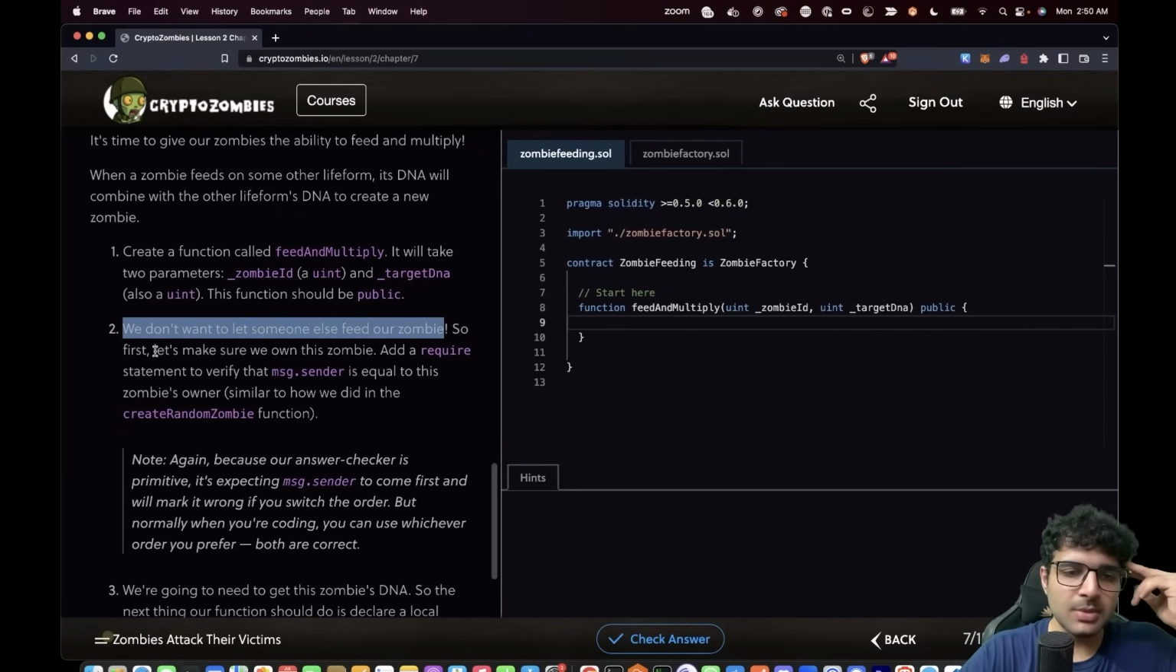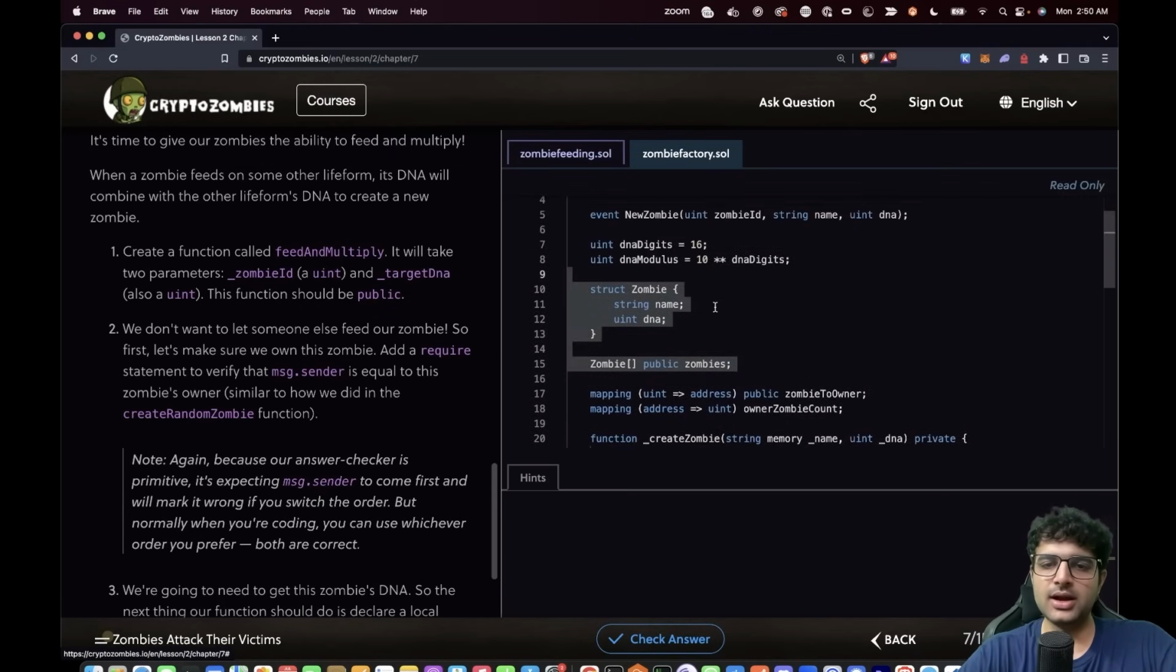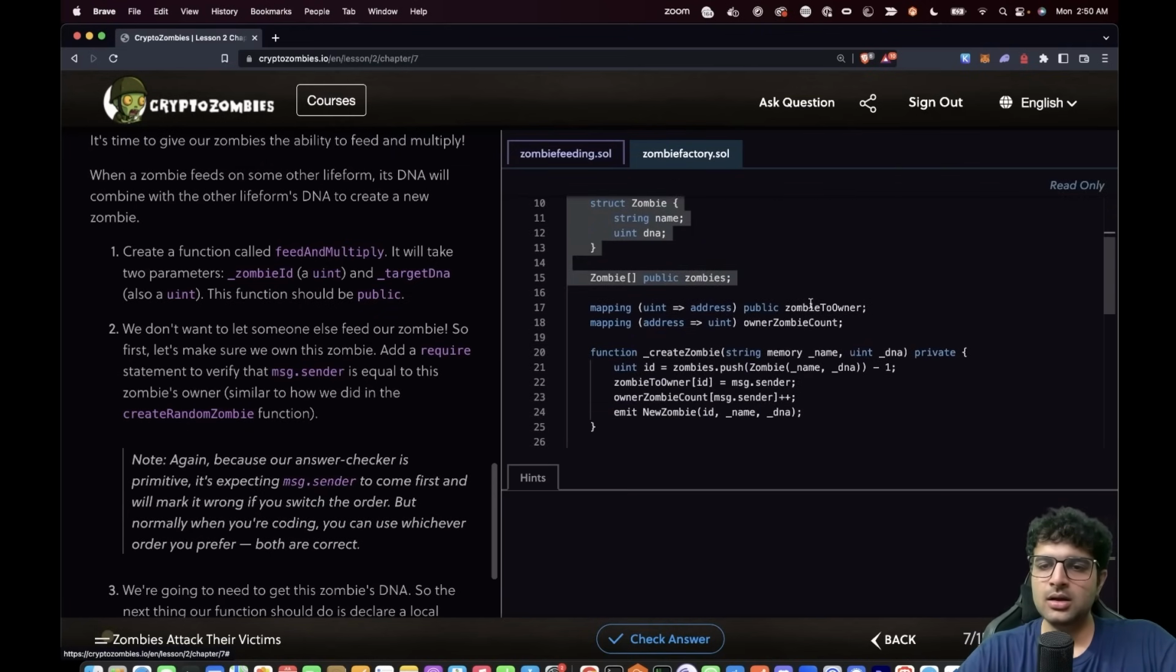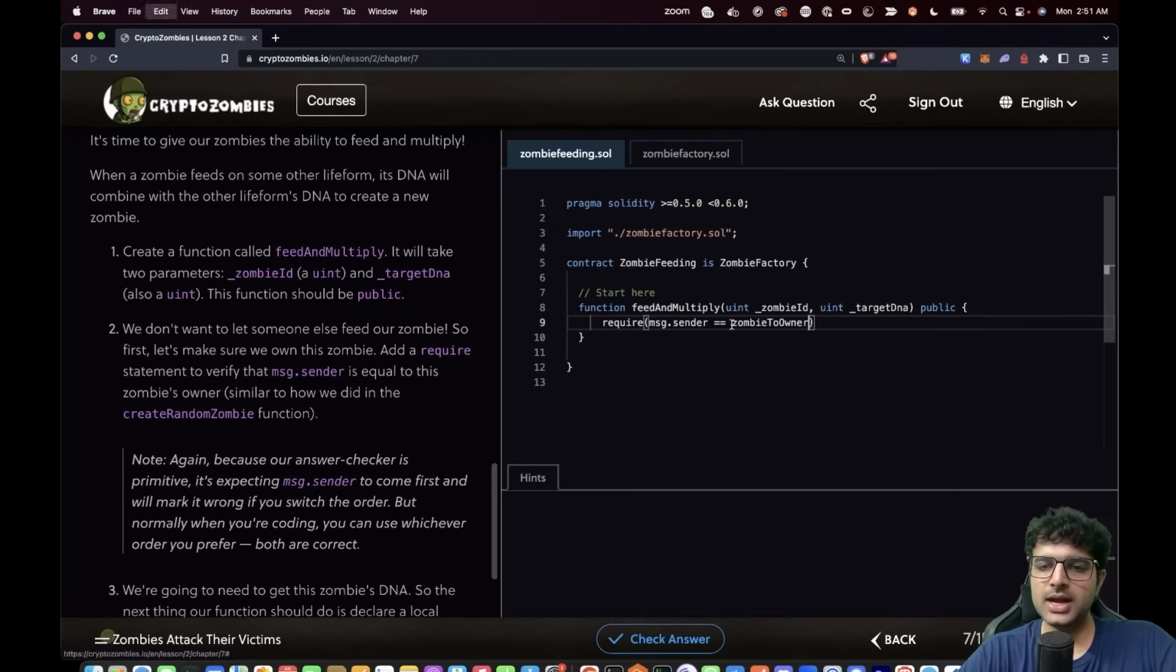So first, let's make sure we own this zombie. Okay, add a require that says that message.sender is equal to the owner of the zombie. How do you know if message.sender is the owner of the zombie? There is a mapping we generated in our original contract, the zombie to owner mapping. This takes a zombie ID as input and gives you the owner.